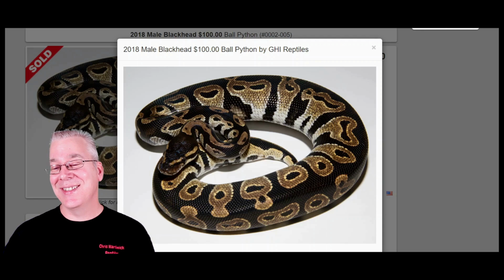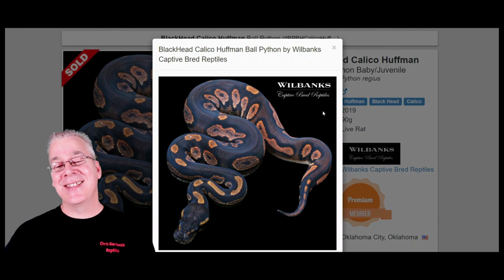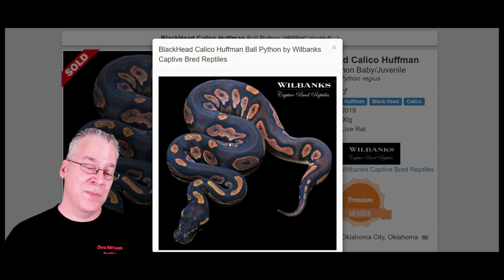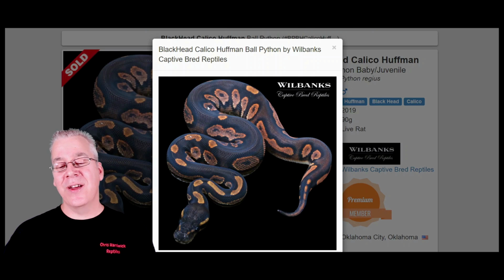I actually found this combination over here. Take a look at this. This is a blackhead Calico, and look at what I think I would produce mixing my dark version of the Calico in with the blackhead. You get a really super black snake that has pretty much no white coming up the side that you would expect from your traditional Calico, but you get a lot of the orange color and the streaking on the sides from the Calico. Pretty awesome combination.